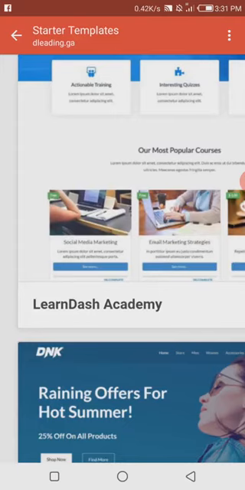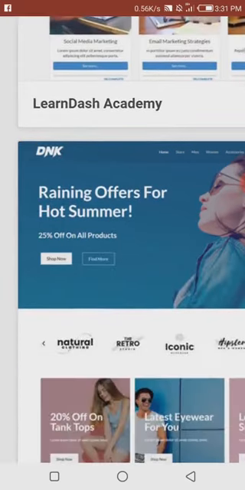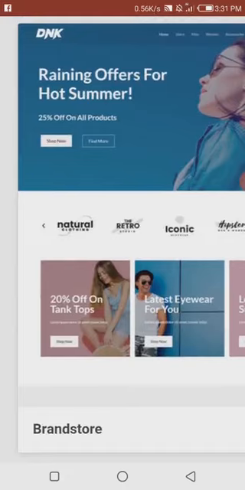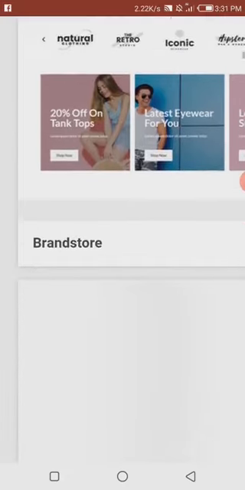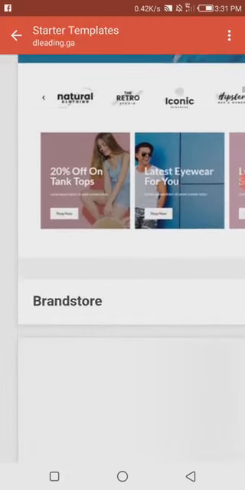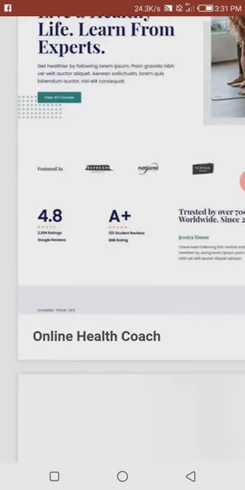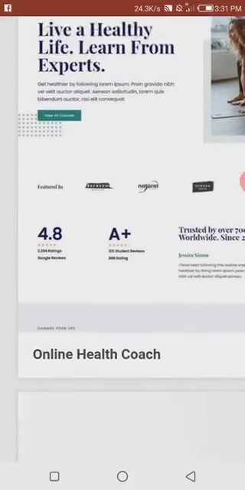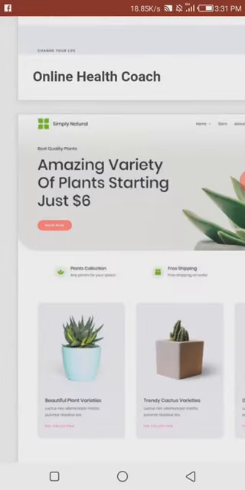You can use this one, Learn Dash Academy. There's a lot of online programs that we do online, so you can use that demo data. And maybe you want to create an e-commerce website, you can use this Brainstorm. An e-commerce website is a website whereby you can sell, and people can come to your website and buy. So let me click on the one I want.